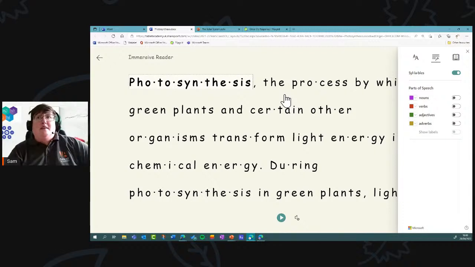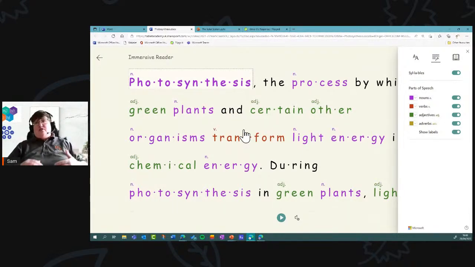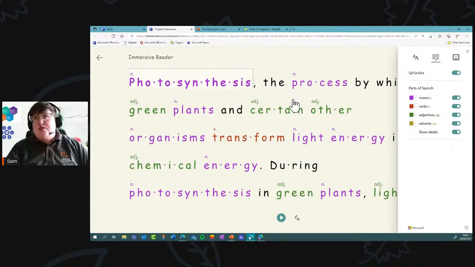But certainly when we're thinking about emerging readers, we've just had 2 years of massive disruption for students with their learning, and there will be students whose reading progress has halted somewhat. This can certainly support that. And we can also label the different parts of speech. So again, for those students who are developing their language skills and their reading skills, we've got the ability to give them the tools to make that accessible.